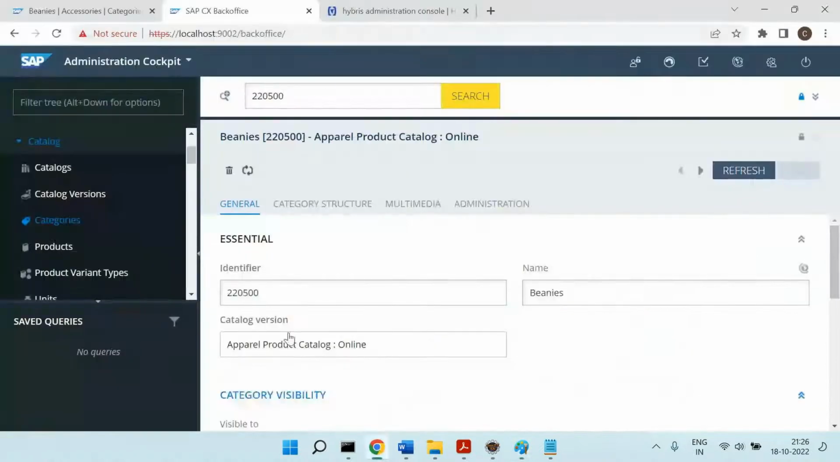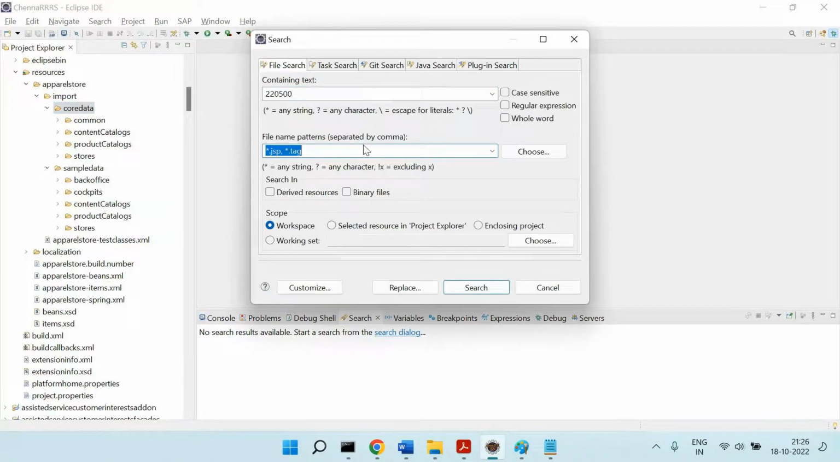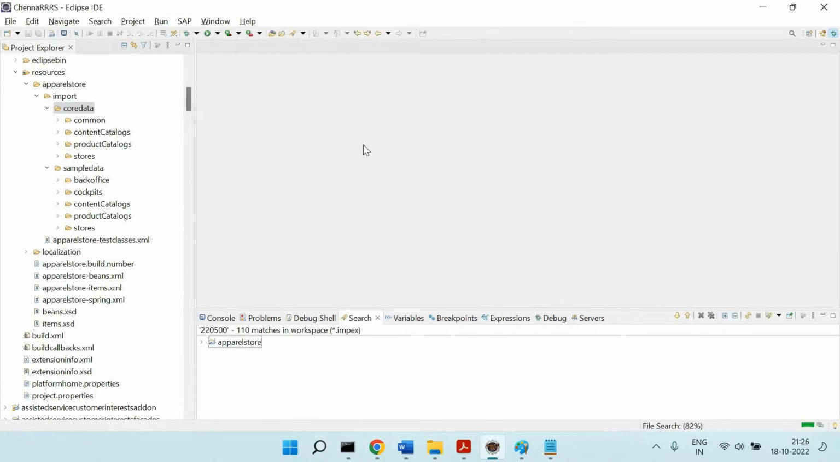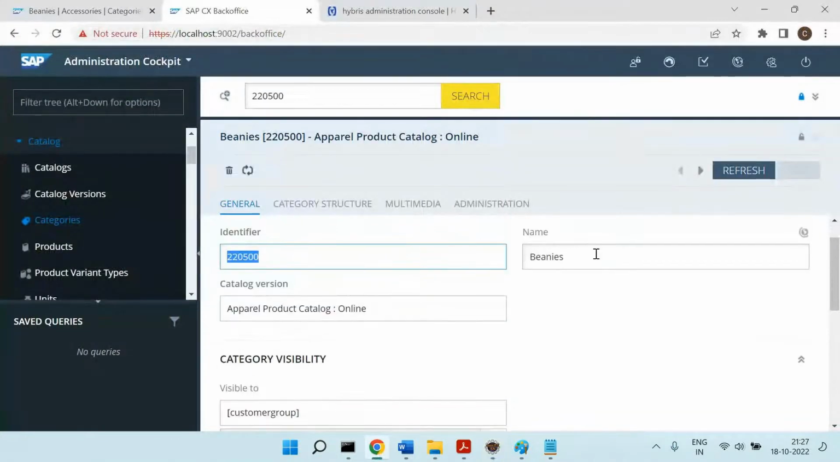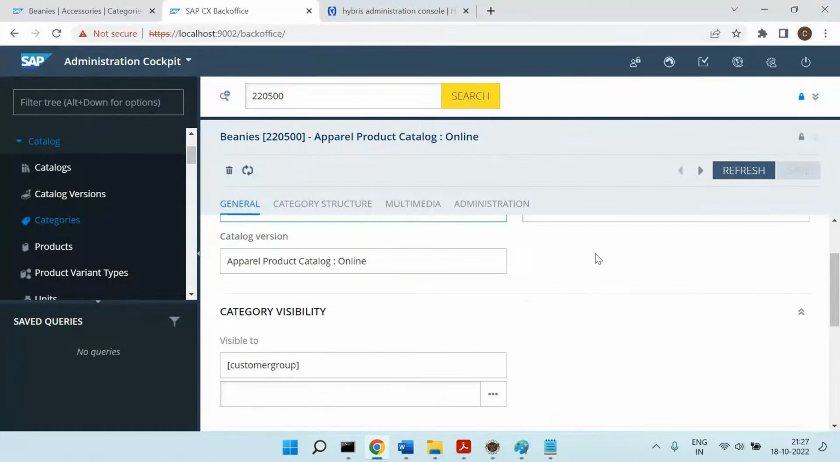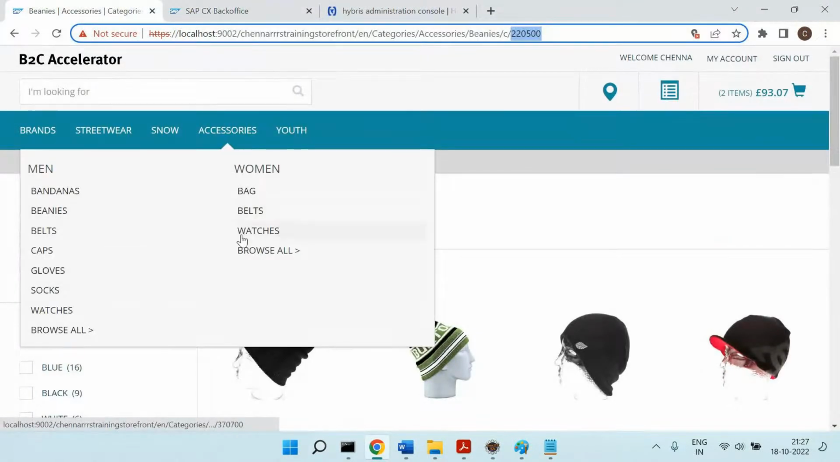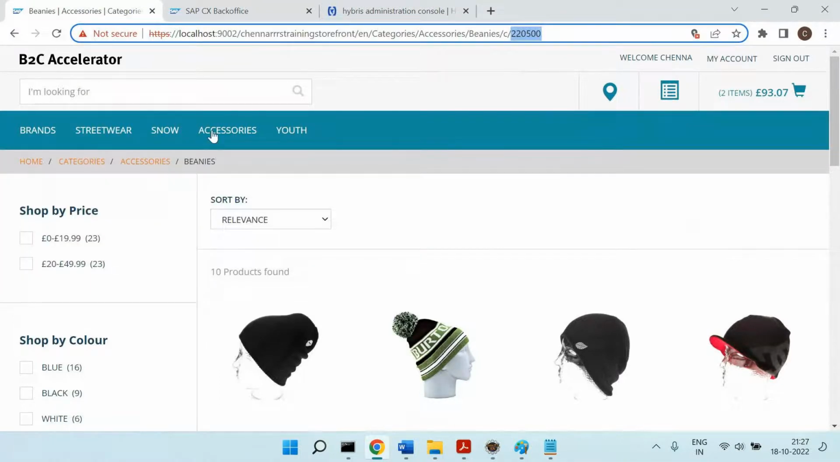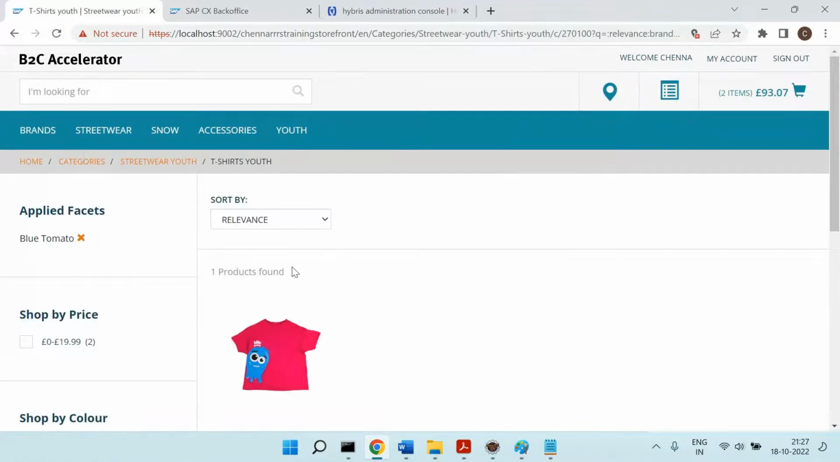Can you see this one, please? This is the category. If I search with the category number in the ImpEx file, we will get lots of occurrences. It is very difficult to find out. That's why I will take a different record, the one which has 2 votes, so that it is easy to find.